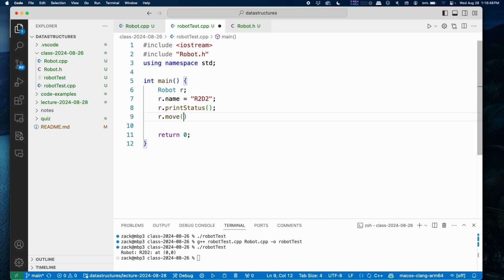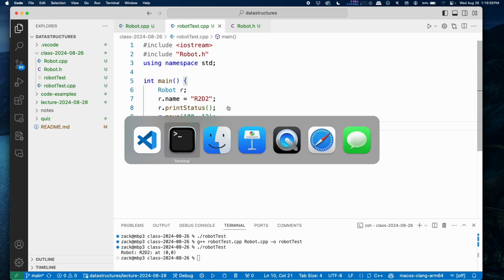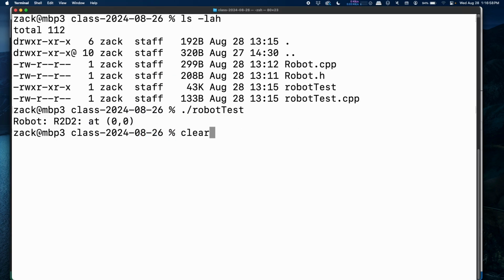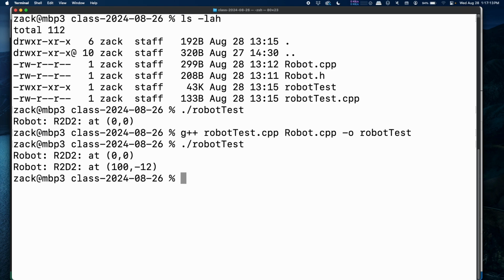Let's go ahead and move the robot, because why not? 100 and, I don't know, -12 or something. Just make sure that works. Okay, great. So it moves like we thought it would.